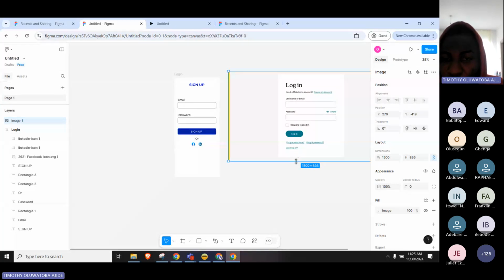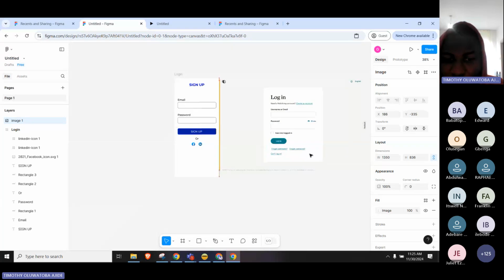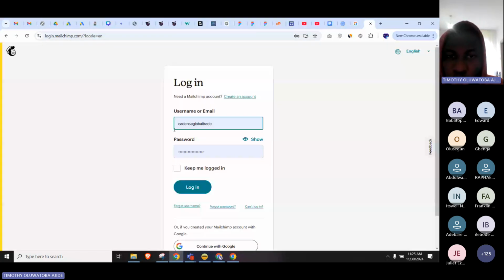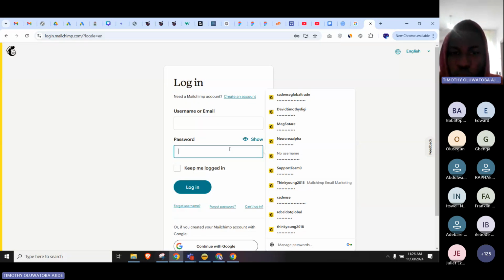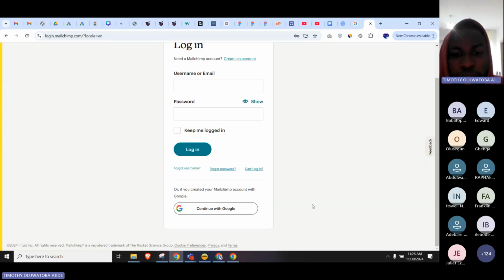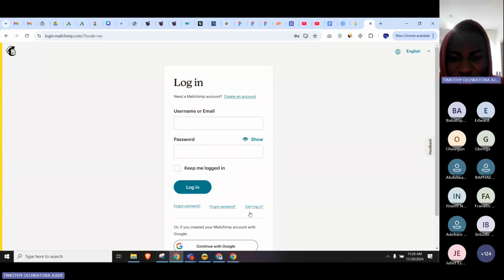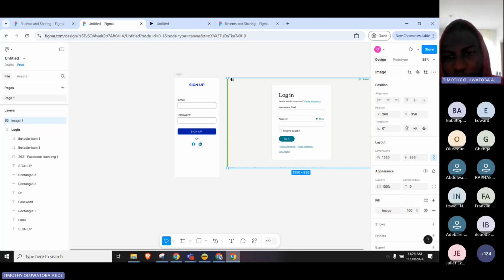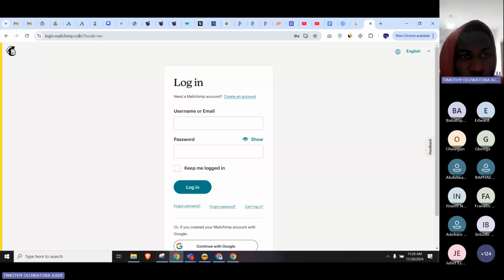So now for next week, I don't know if we all know this email marketing platform called Mailchimp. Now this is Mailchimp. It's an email marketing platform. So I want us to design the sign up page on our own. It might look difficult, but I know we can get it. We can find the sign up page on Google, or we go to mailchimp.com. I will drop the link /login.